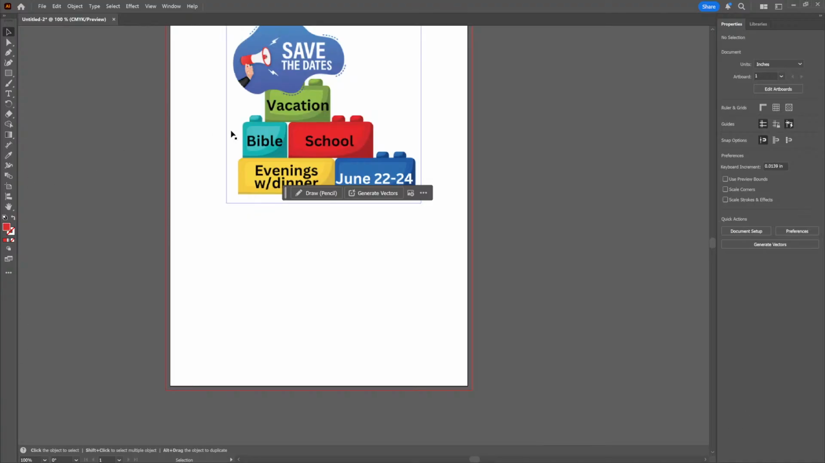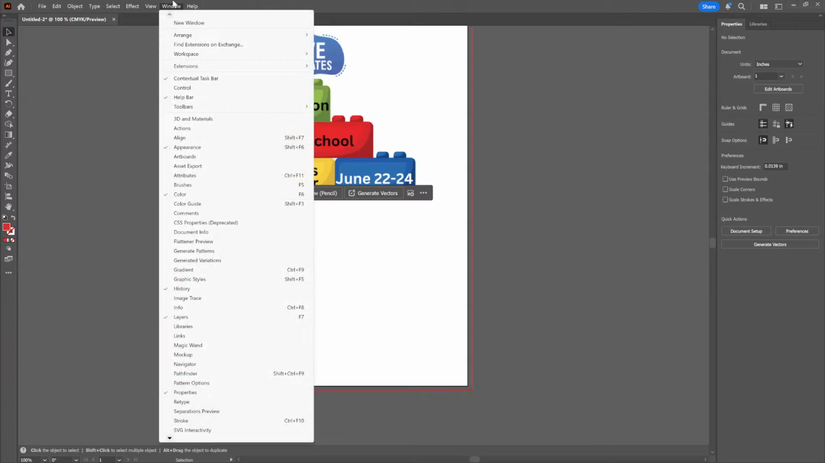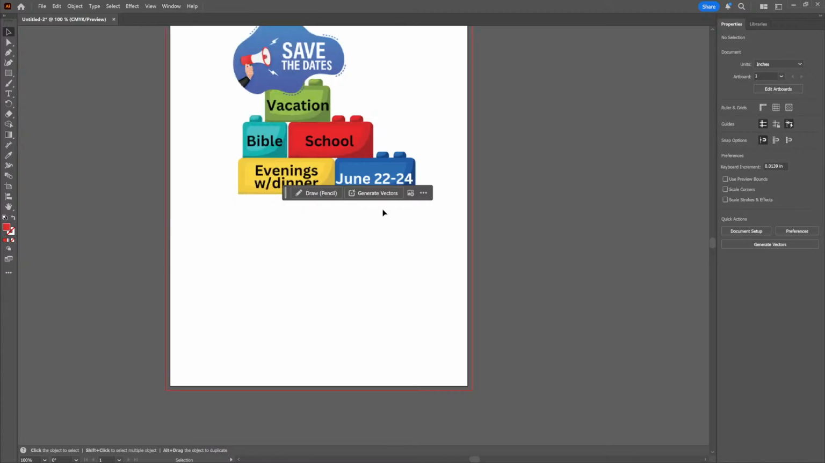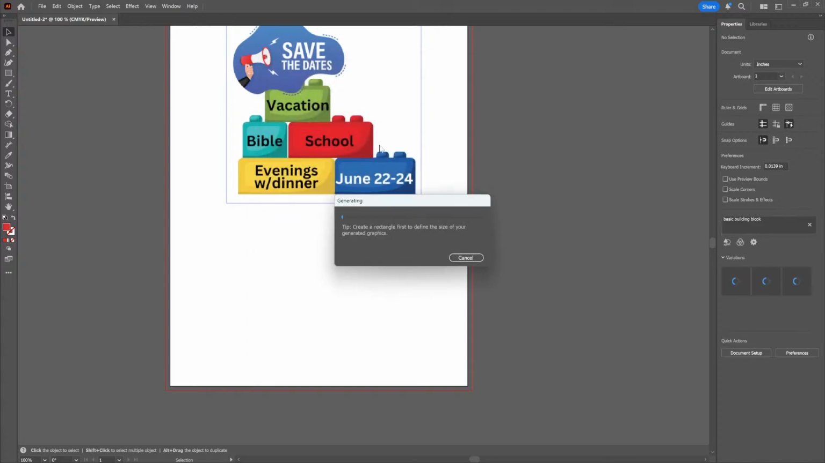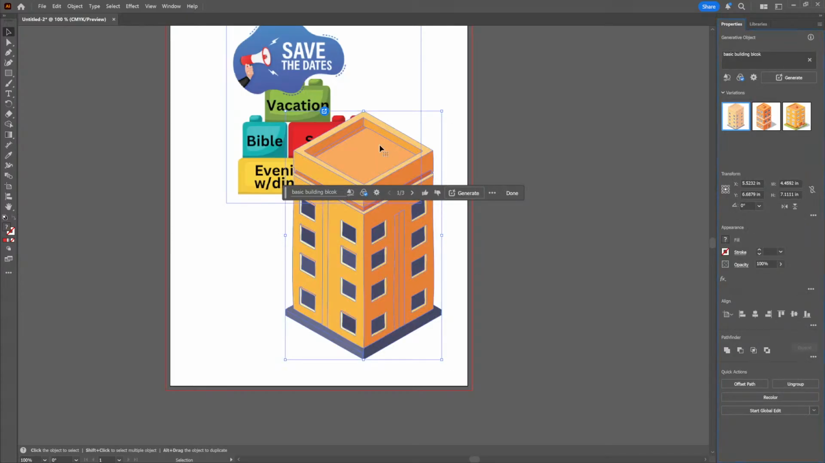So I'm going to just sit here for a moment and, so window, okay, so there's my, we're going to go to generate vectors. Okay, so what else could we do? What about a basic building block? And I know I misspelled block. You can troll me in the comments all you want. That would be B-L-O-C-K, Troy.